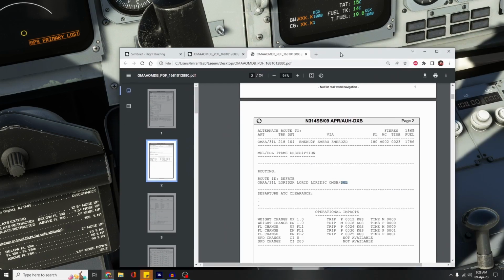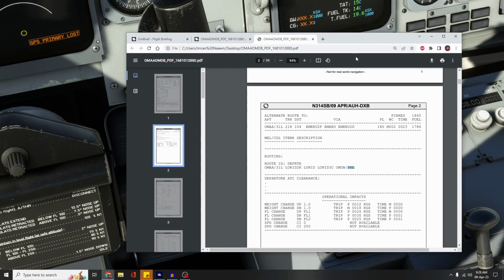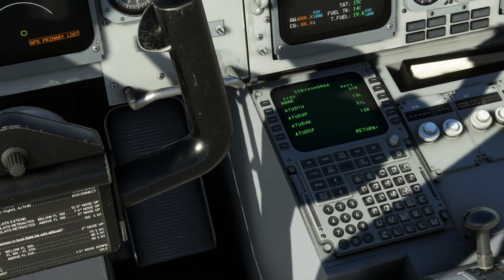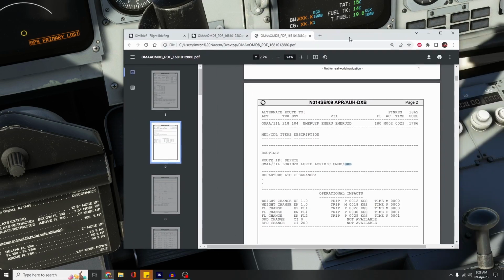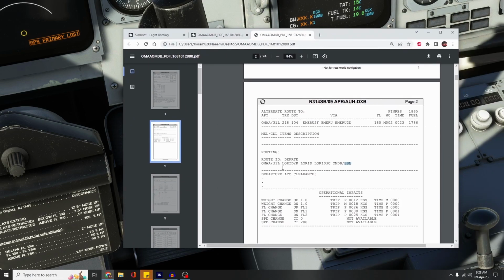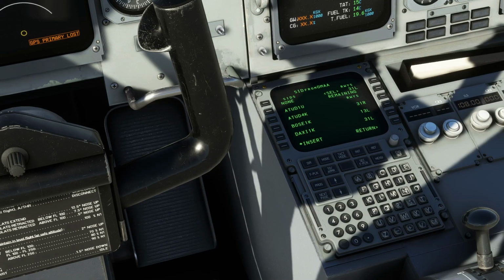So we have 31 left in our plan as the departure runway. Let's first choose the runway. After you click on SID, you first need to choose the departure runway, 31 left, and now we need to choose our SID. So this is LORRY 2K, so it may appear as LORRY 2K, no worries. Let's scroll down. So there it is, LORRY 2K. Let's choose it, and now we must click on insert.